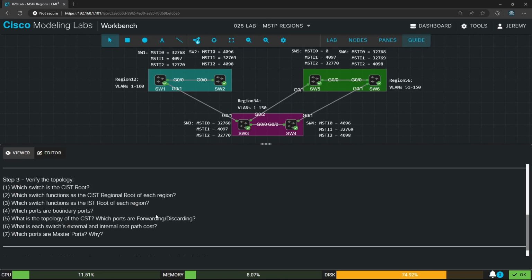Let's go back to the lab guide for step 5, asking what the topology of the CST is, and which ports are forwarding and discarding. Well, we just saw the topology when checking which ports are boundary ports. Switch 1 G01 is a root port in the forwarding state, providing region 12's path to the CIST root. And switch 3 G01, the other side of the link, is a designated port in the forwarding state. Its G02 port, however, is an alternate port in the discarding state.